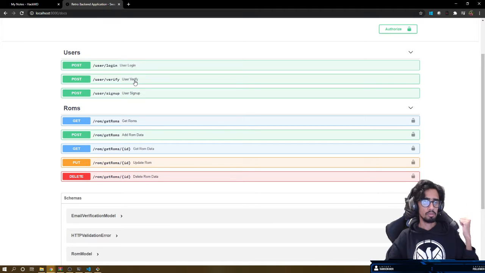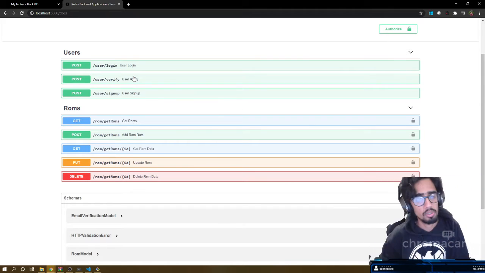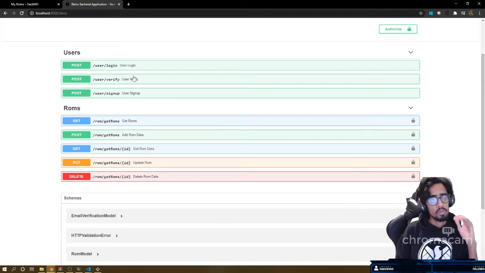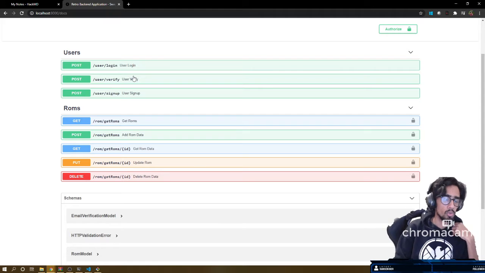As of now, it just sends you a token, but that's one of the things that we'll be developing today: it will send you a link. And when you click on that link, it will automatically verify and redirect you to login.